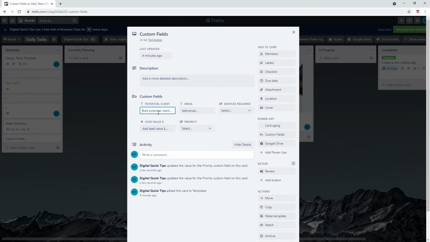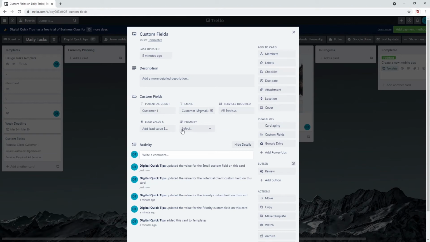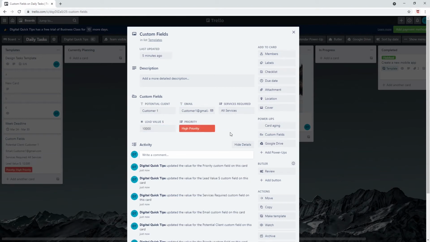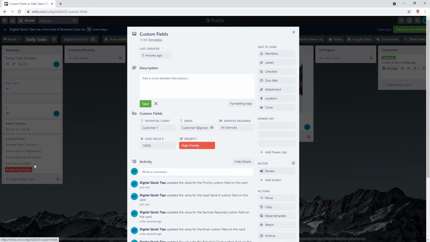Let's run through a quick demonstration here. I've already set up one card to demonstrate this. Let's go to a new card and add some custom fields. Add their name, email, services required, potential lead value, and priority. We have quickly populated this information, and it can be saved for future use. You can use this for follow-ups, just in case you forget, and more.